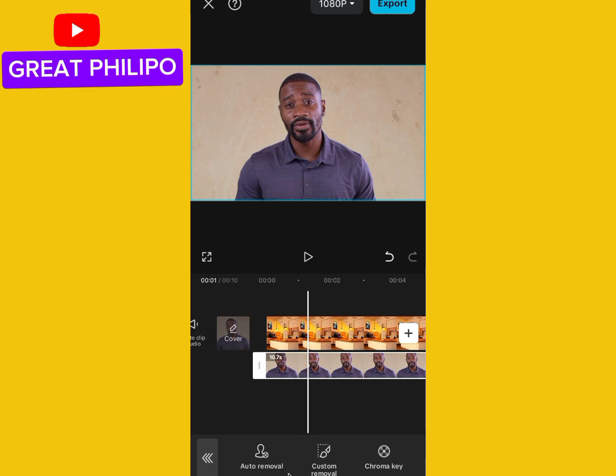Okay, so there are three ways you can remove the background of video. The first one is auto remover, on which it is done automatically. Then the second one is custom remover. This one you will select, then you erase the unwanted parts of the video. And the last one is chroma key. This one works with plain backgrounds. So we will learn about that one later.